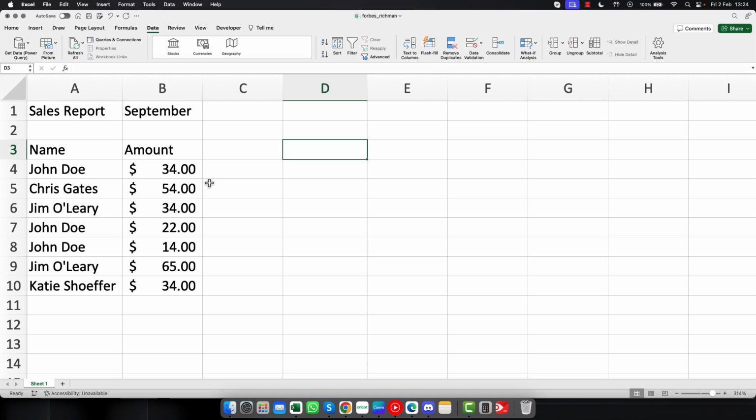What I have here is a sample sales report. I don't know, it could be from a bunch of customers, that's what we have here. So customers on the left and amounts on the right, and some of the customers have made multiple purchases throughout the month of September. So we have John Doe for $34 right here, John Doe for $22, and John Doe for $14. So a big list of this is going to get kind of annoying, and it'll be hard to see exactly how much John Doe spent total for the month. And it is the same for Jim O'Leary.